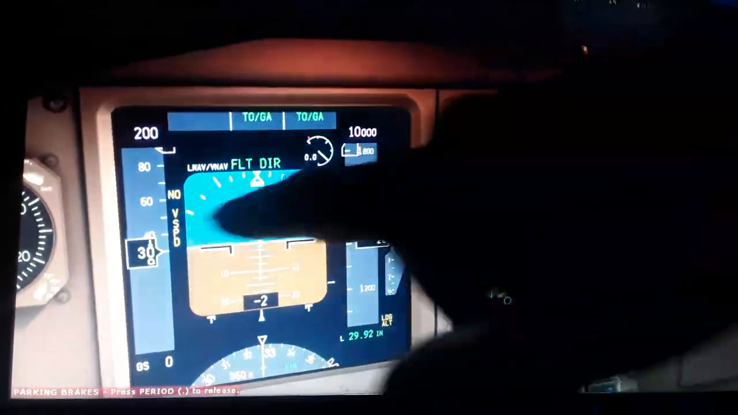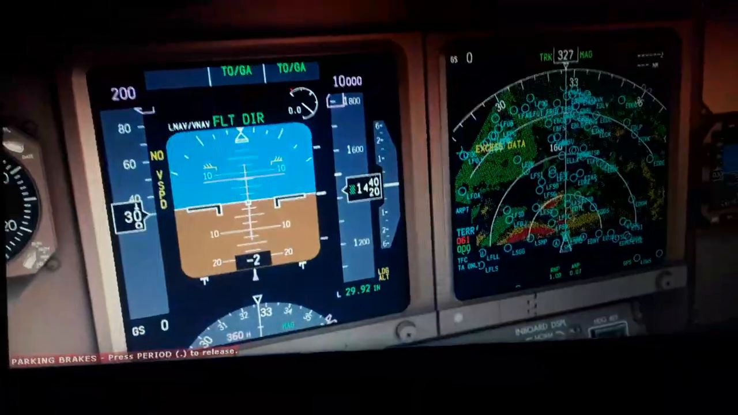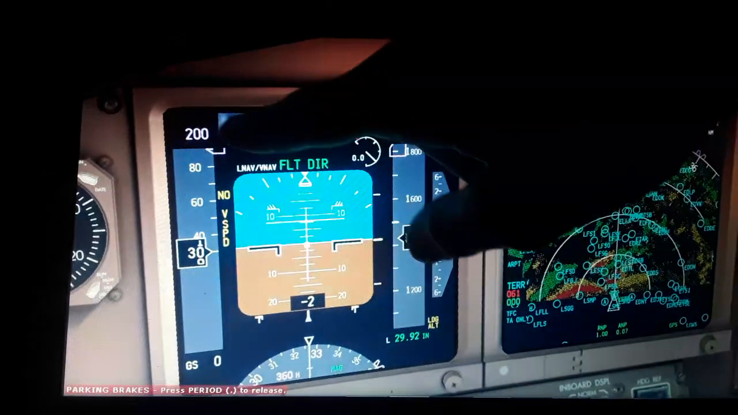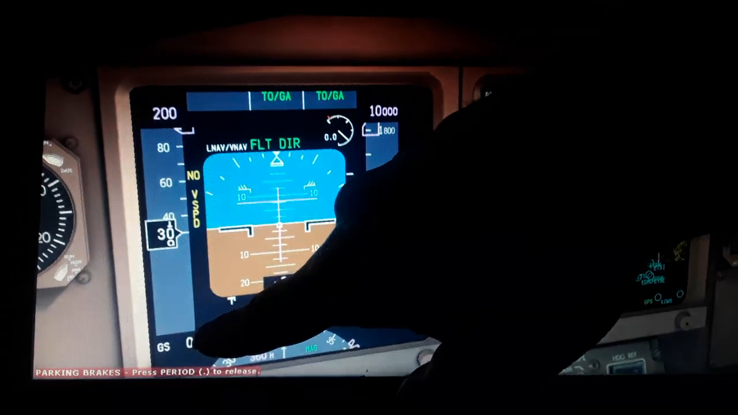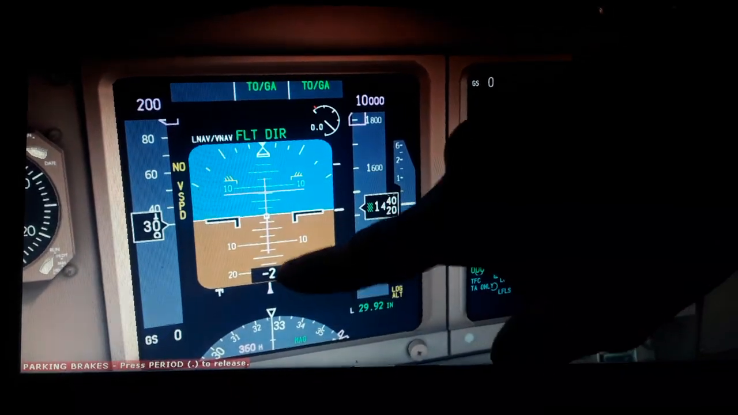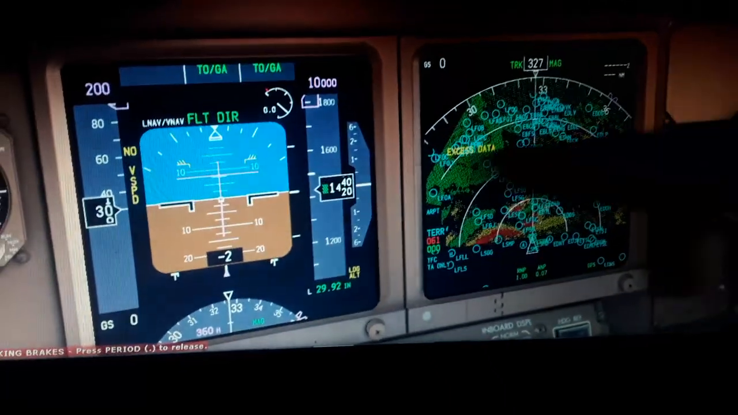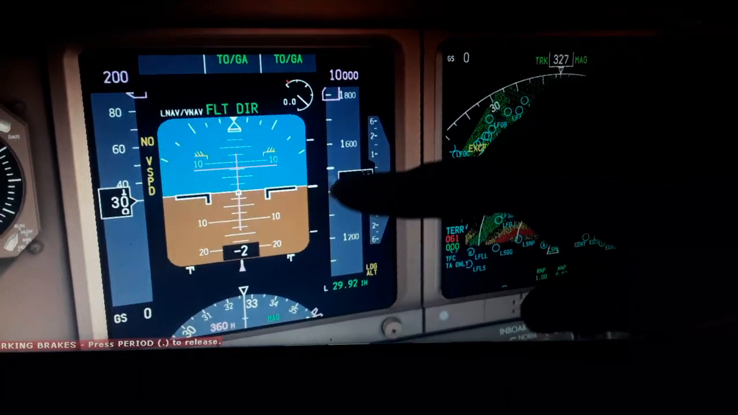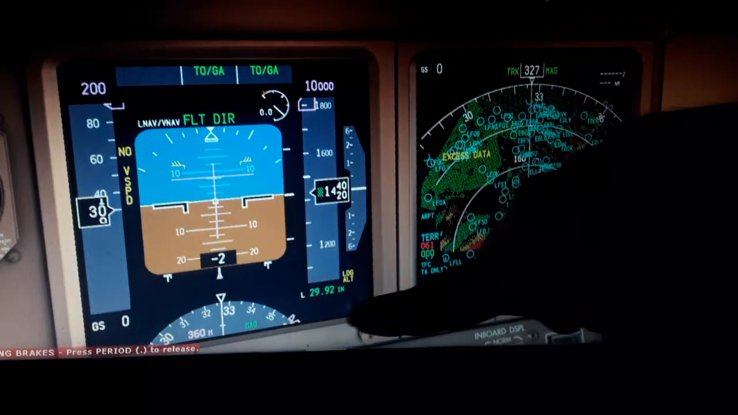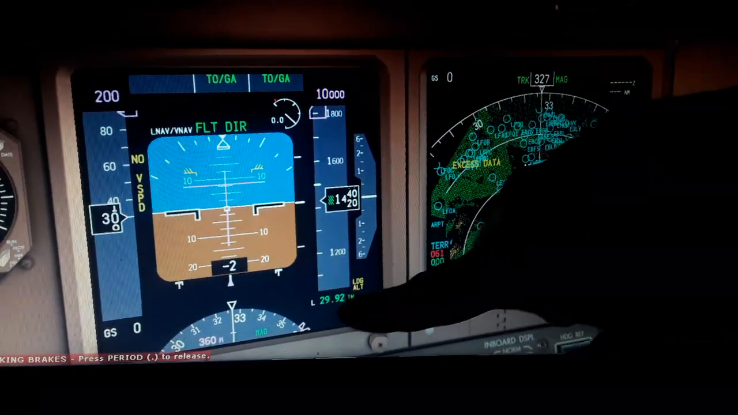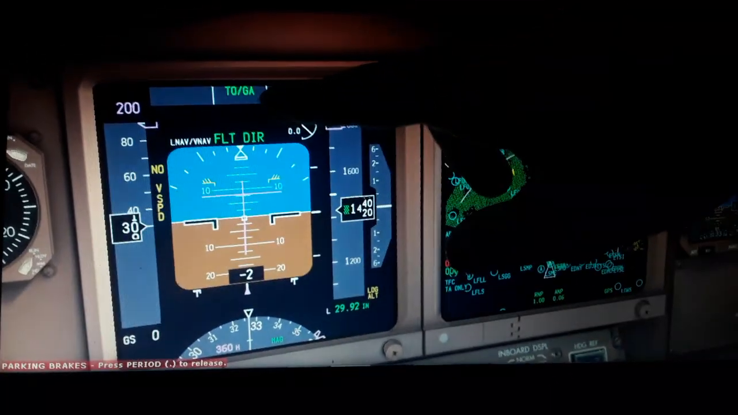So you can see the primary flight display, the indicated airspeed, the airspeed selected from the autopilot flight director system panel displayed in purple, and the ground speed is 0 right now, so the aircraft is not moving. The barometric altitude above sea level is 1,430 feet, with a barometric pressure of the outside atmosphere of 29.92 inches of mercury.